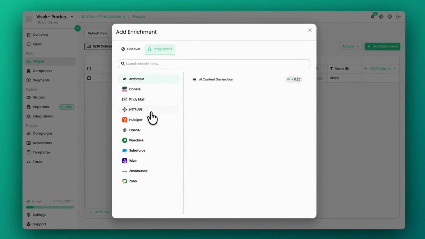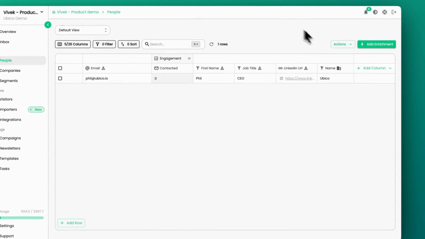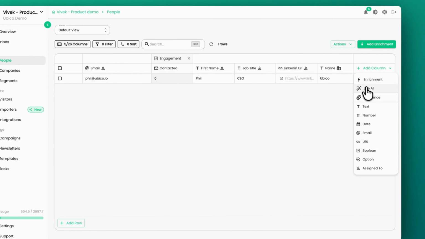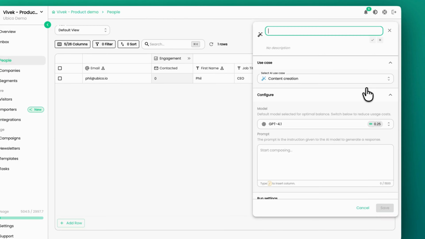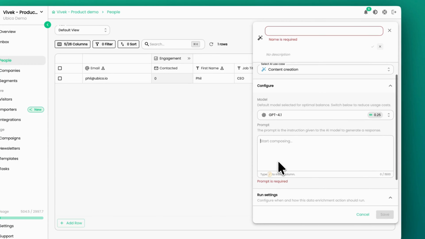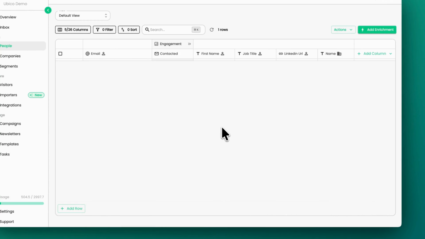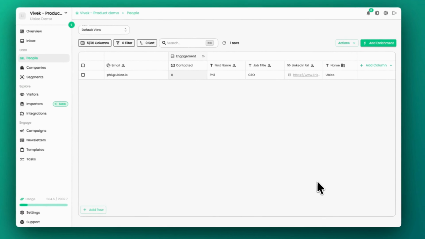Your CRMs like HubSpot, Salesforce, Pipedrive, Zoho, plus data and AI providers. The second way is adding a column directly. Click Add Column and select Use AI. You get a blank prompt where you can type anything you want about your contacts or their companies. So whether you're working from a pre-built enrichment or building something completely custom, it all happens right here inside your people view.